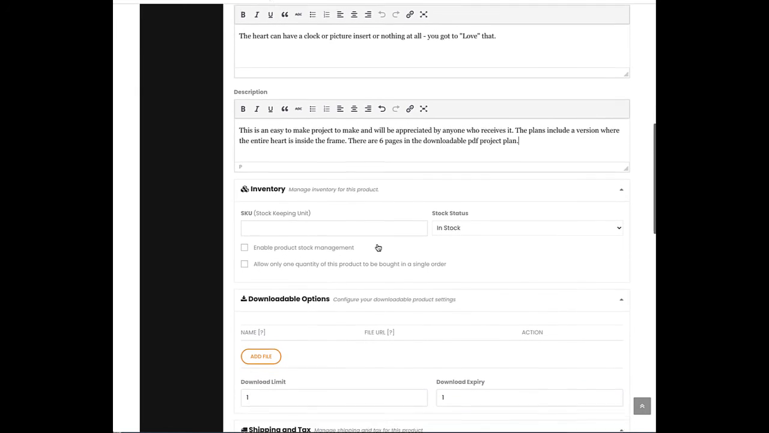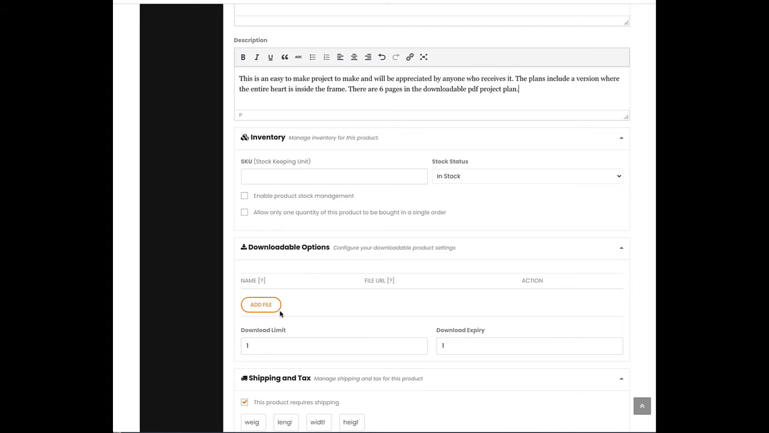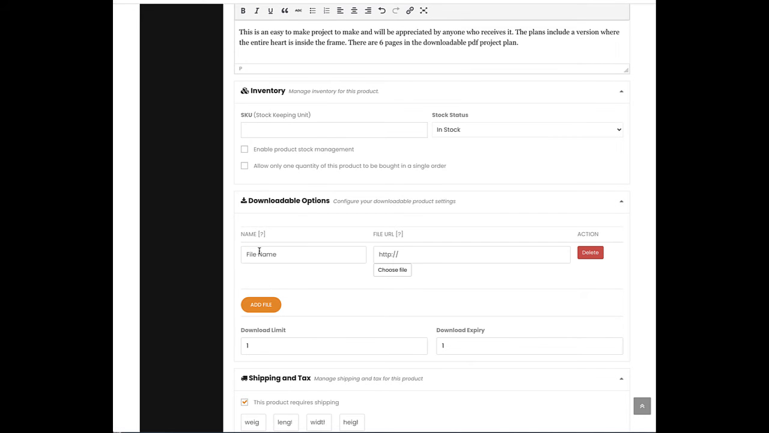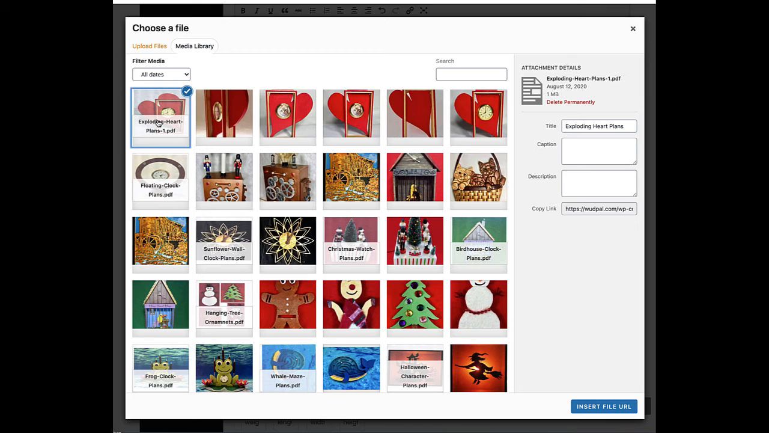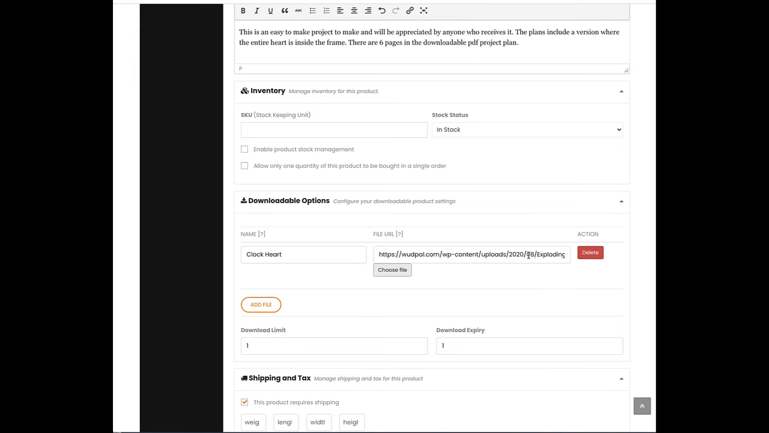That moves us right into a nice segue into what we're going to do next, which is to add the PDF file under the downloadable options. Click on Add File. Give the project a name. We'll call it Clock Heart. Choose your file. Now you're going to be taken immediately back to your media library. Select the Heart PDF plan. The program already knows it's a URL file, so it will insert the file in the URL format. And there it is. Done.